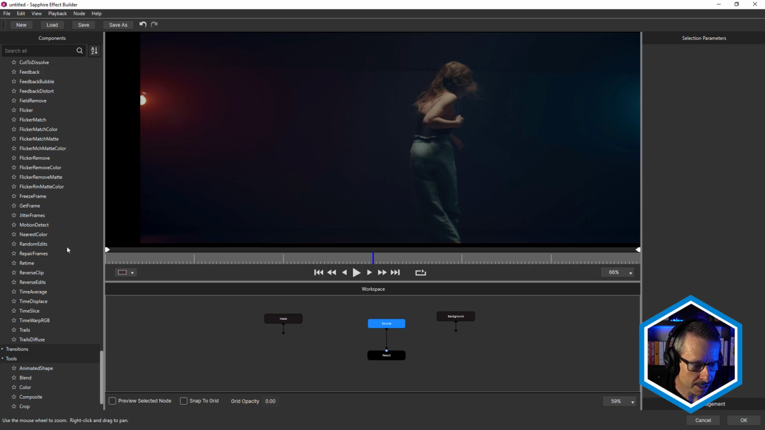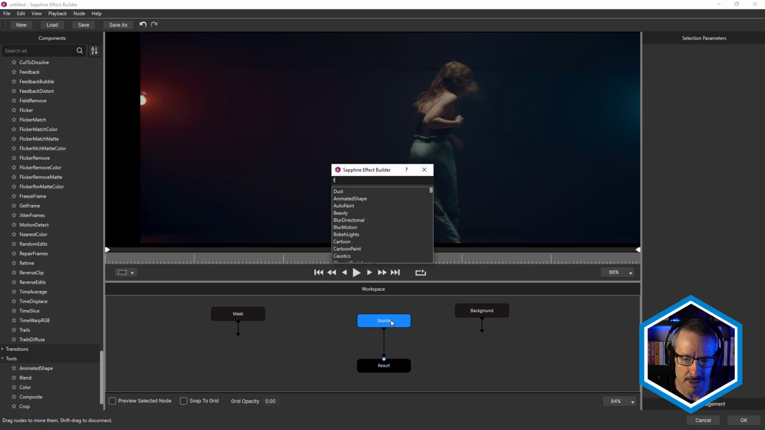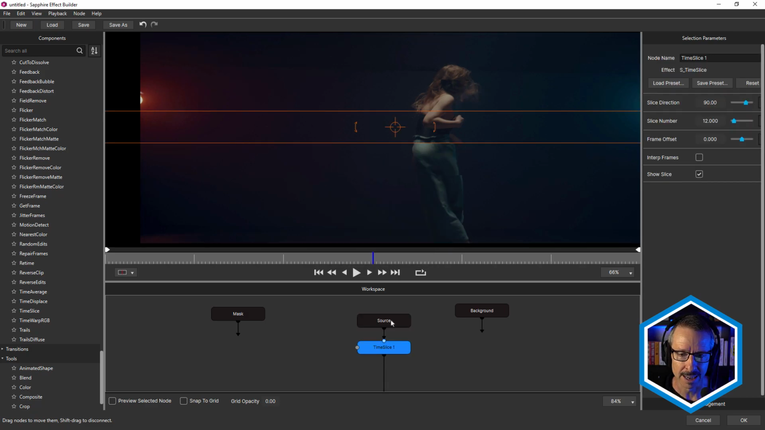So there's a couple of ways we can add an effect into the workspace. Of course, we can click and drag it, but we can also use a recently introduced feature, which is just to hit the Tab key and type in the name of the effect, Time Slice, and hit Enter, just like that. All right, so we're not going to do very much to this. All we're going to do is just increase the slice number to 45.